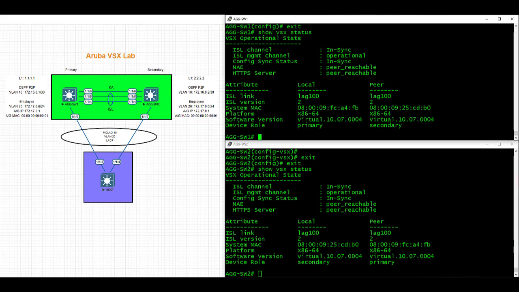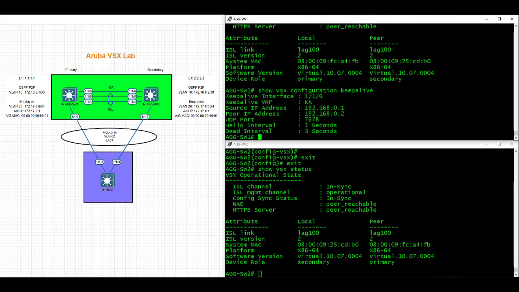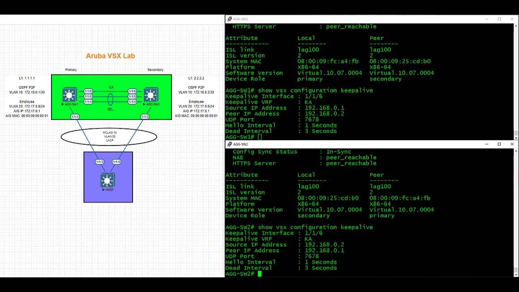We can also confirm the keepalive configuration is correct by running the following command, show vsx configuration keepalive, and that'll show you how the keepalive is configured for VSX, and we can do the same on the secondary switch.